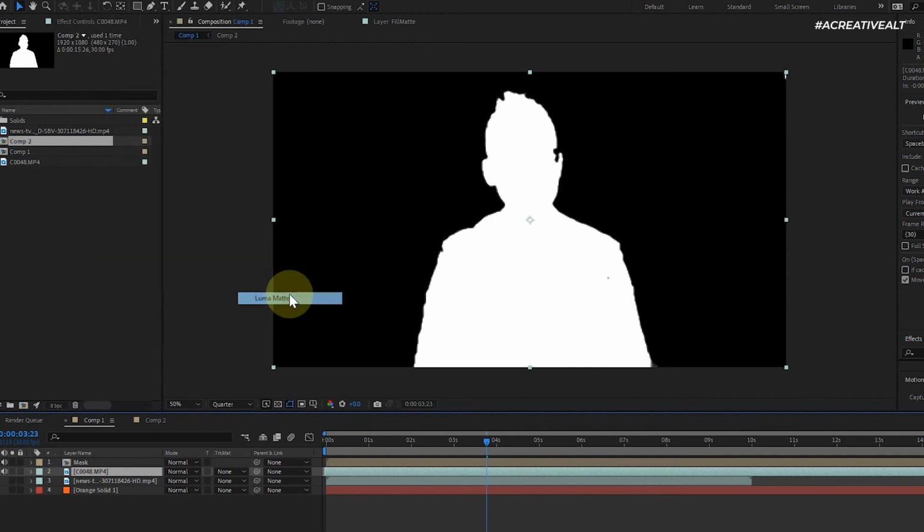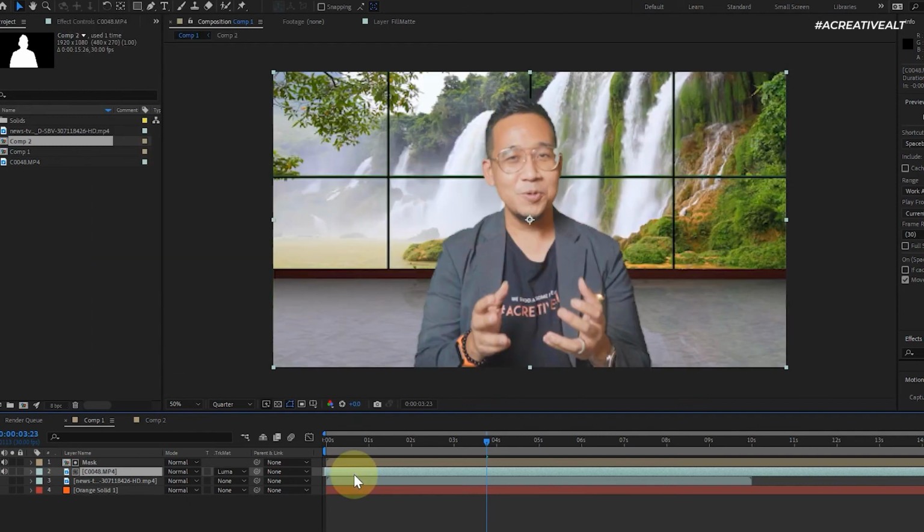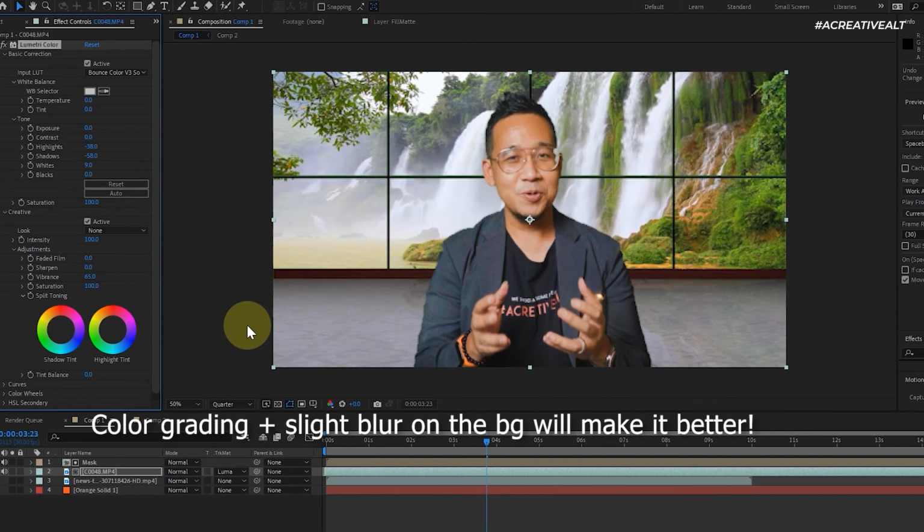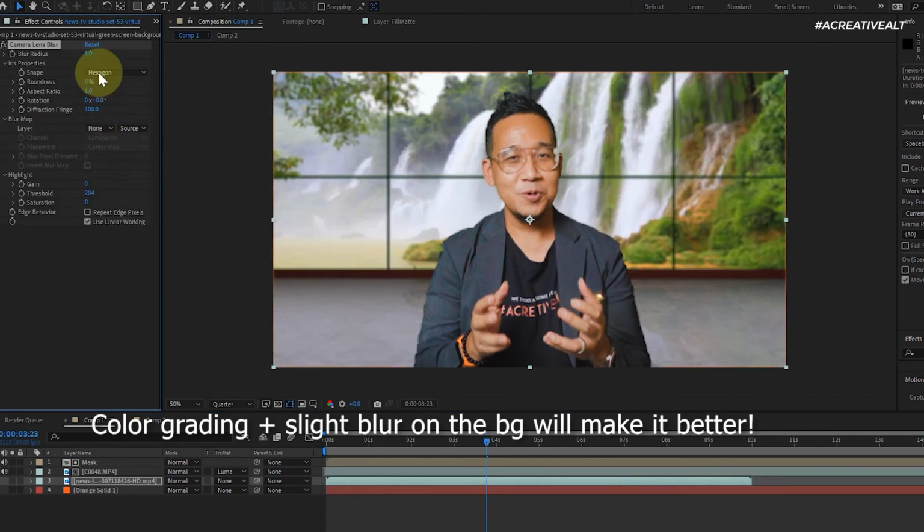So now you can see you have a much better keying process, and therefore when you put in the digital backgrounds, or whichever backgrounds you would like, you will get a much better output. So just a quick tutorial on editing green screen footage. I hope this video is useful.